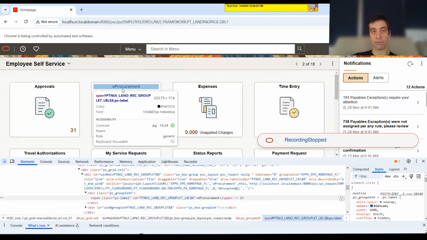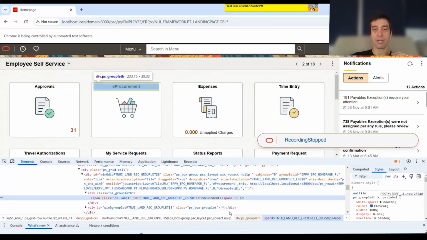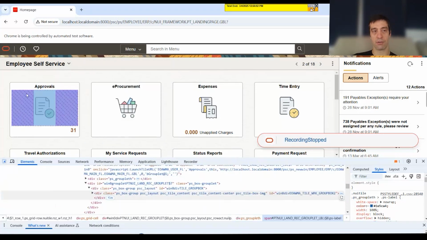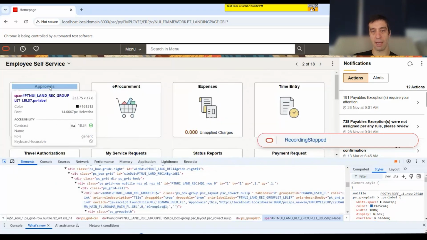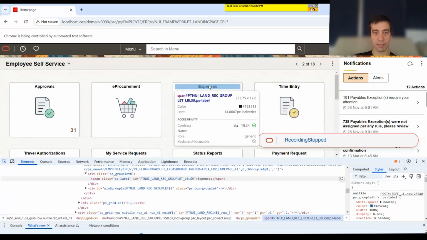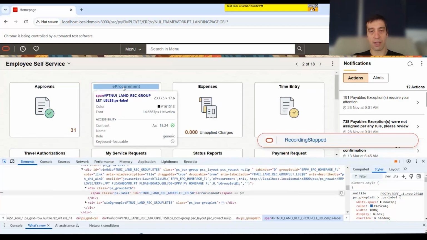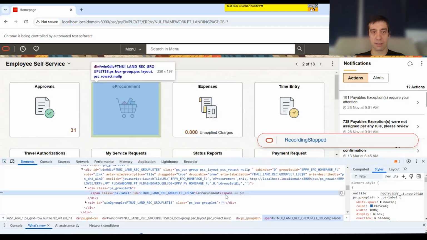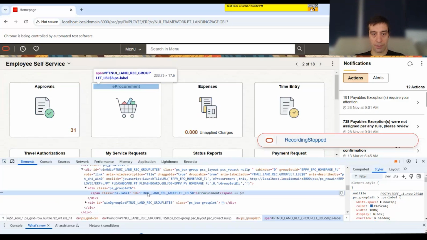We want to look for the name, because we're looking for this name that holds e-procurement, because that's what we're searching for. We're searching for e-procurement as part of these IDs. And if you look at the other IDs, like approval is going to be $7, expenses will be $9. So they have all different $ dynamic key indexes. So I'm going to grab this. This is the span I'm going to be scrolling.